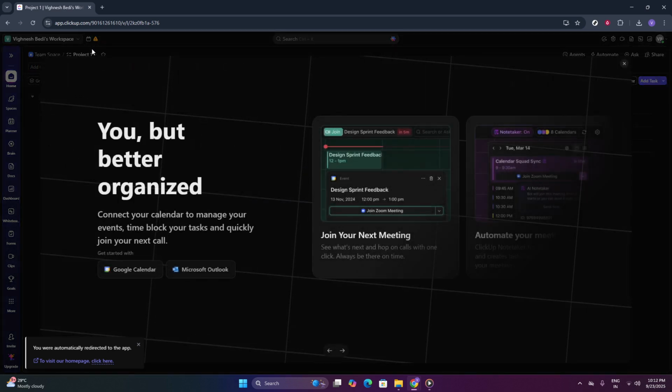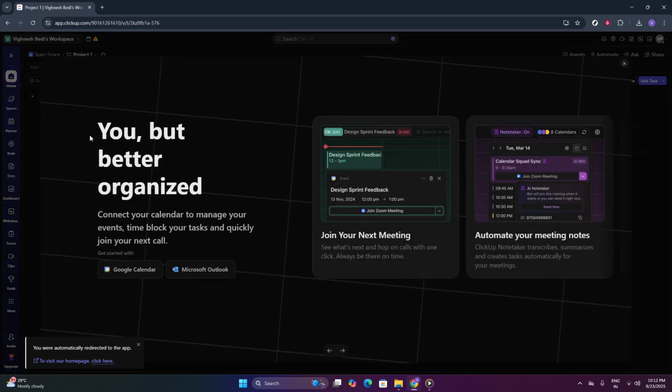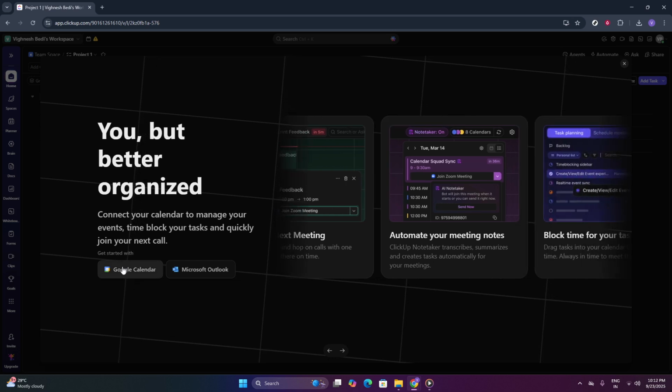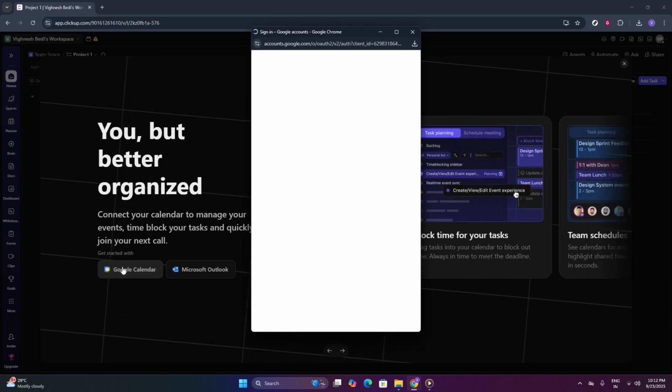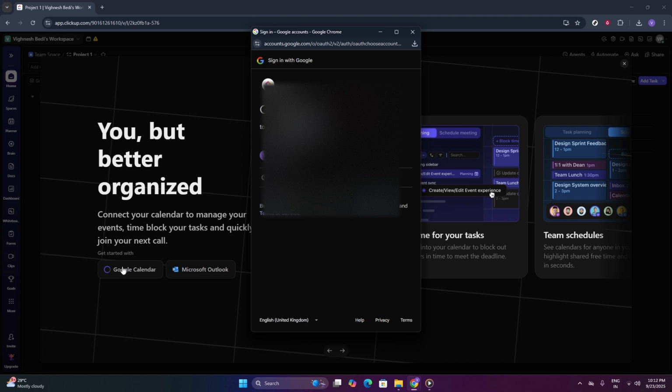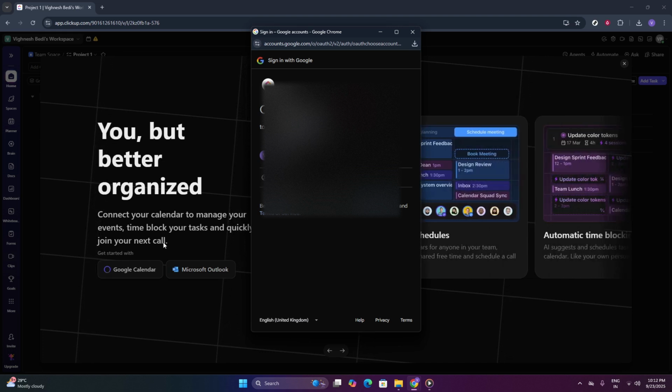work effectively. Once you're in the Calendar section, look for the Google Calendar integration option. It's crucial to have Google Calendar synced with ClickUp, so your tasks appear on your Calendar app, making it easier to plan your day without having to switch between multiple apps. Click on Google Calendar, and you'll be directed to a new page that prompts you to connect your accounts.